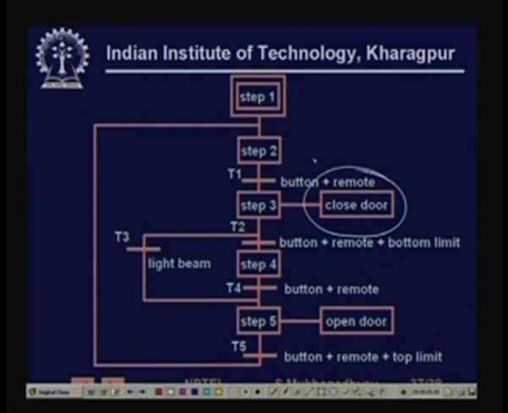On the other hand, if a button has been pressed, either from local or from remote, what will happen? Then the door will stop. On the other hand, if the limit switch is made, what will happen? The door will stop. So, if either a button has been pressed or the bottom limit switch is reached, then immediately the door will stop.